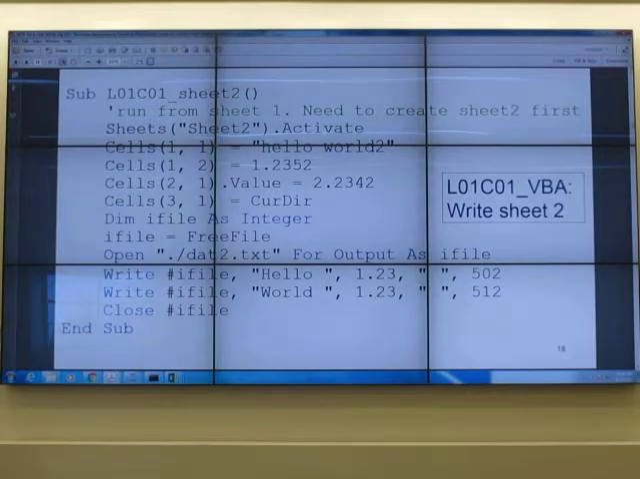Sheet 2. Question again? Yes? So you didn't exactly answer the previous question. No, I didn't answer that question, about sub. Why do you use sub? Okay, yes, correct, I didn't answer that question. We will learn it by doing it.